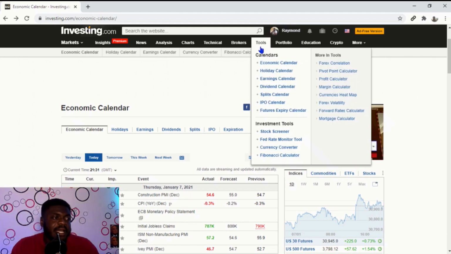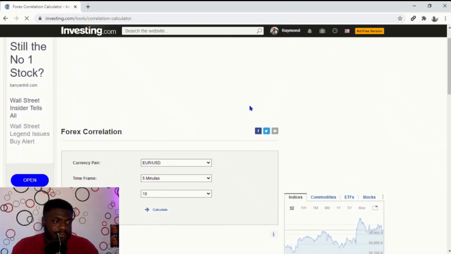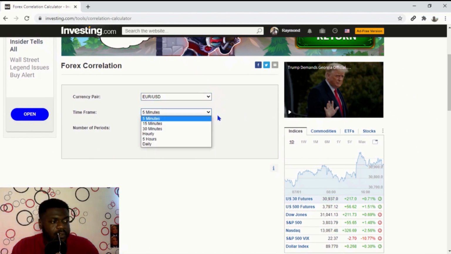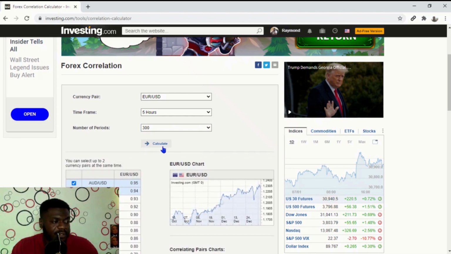We would find the currency correlation tool under Tools, More in Tools. Then we click on Forex Correlation, which takes us to the correlation page. This is the default. You can choose the currency pair and select the one you like, but I'll maintain the EUR/USD. Also, you can choose the time frame you are most comfortable with. I'm most comfortable with the 4-hour time frame, but the 5 hours is the closest thing I have over here. And never forget to always choose the period 300 because that gives the most accuracy. After that, you click on calculate.